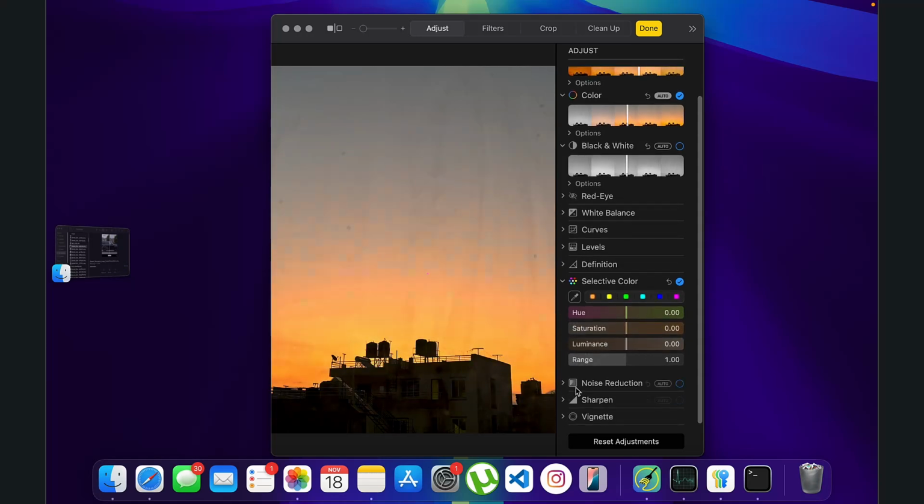There's also noise reduction, as you can see. You can auto that as well if you want to. There's sharpen, you can auto that. Everything is right over here. So it is as simple as that.